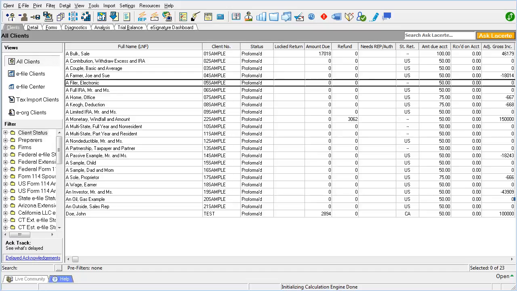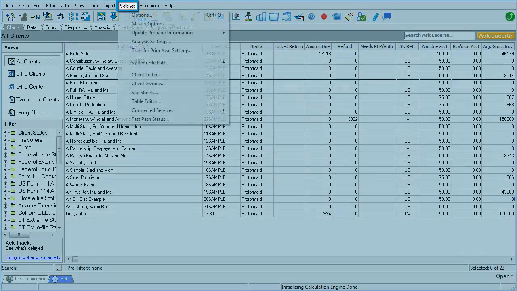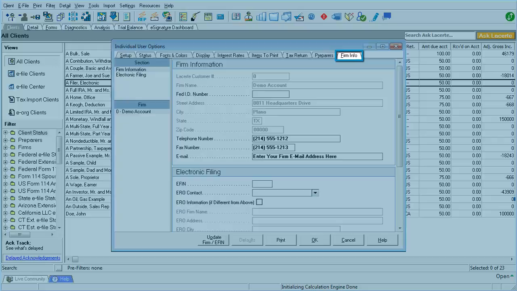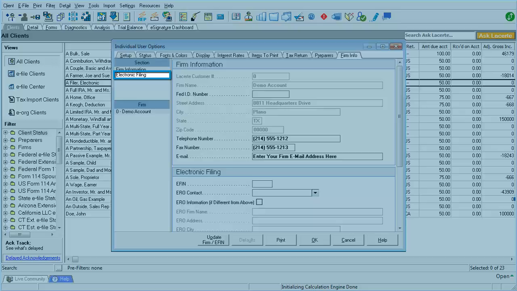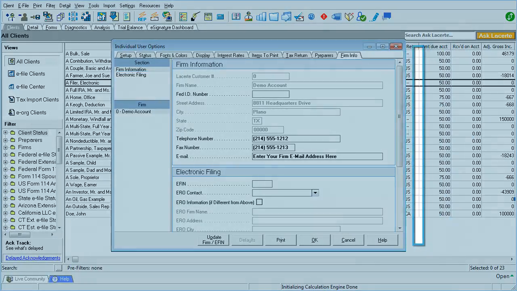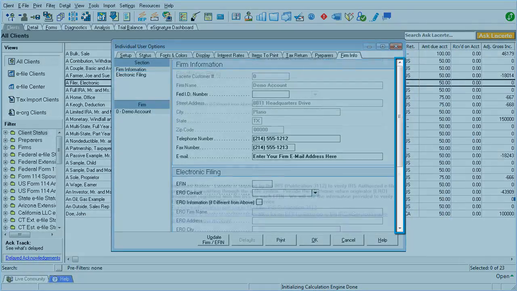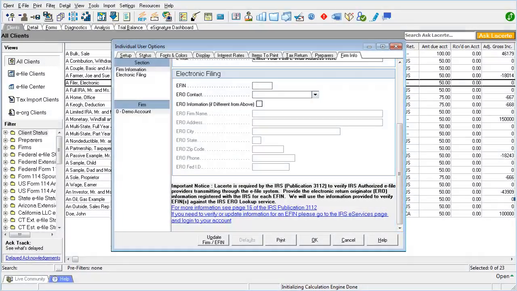If the e-file wizard was canceled, the required information for e-file may then be entered manually in the user's options. To access the e-file options, click the Settings menu and select Options. Click the Firm Info tab to access the option settings for your firm information. Click Electronic Filing in the section window pane to the left or use the scroll bar on the right to scroll down to the Electronic Filing section.